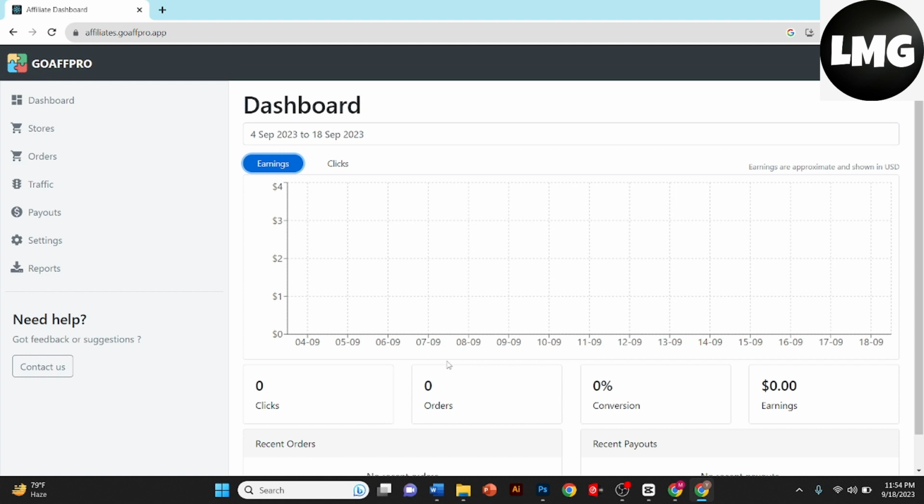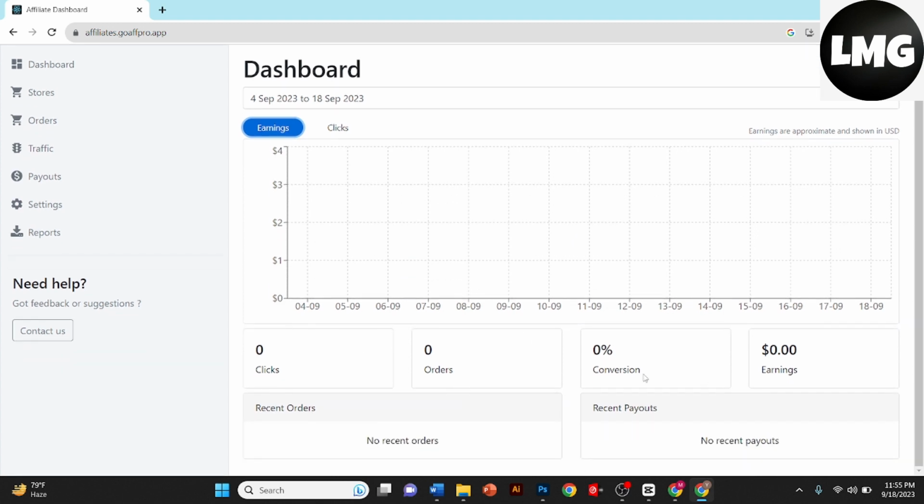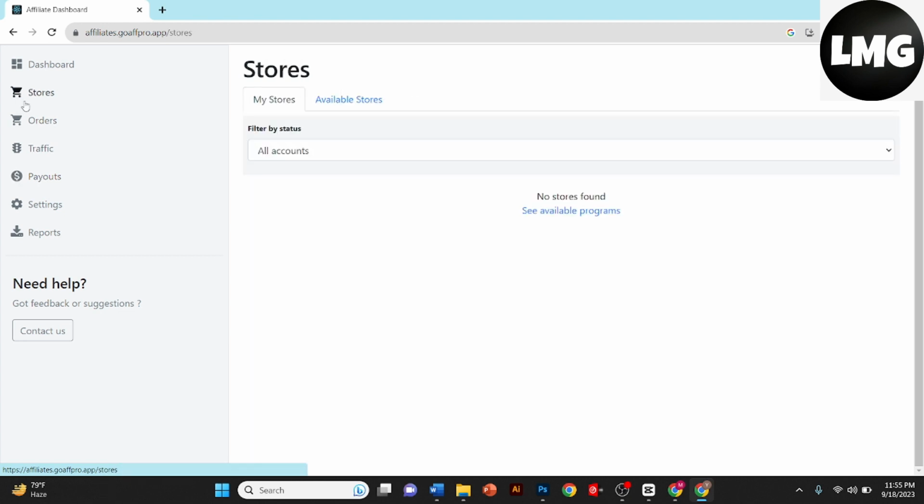This is where you will find your unique affiliate tracking links and other resources to help you promote products and start earning commission. As you can see, here is the earning graph, and here it shows your clicks, your orders and your earnings. You can also check your payouts and the stores.